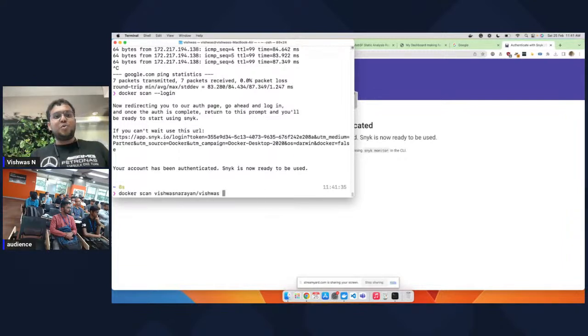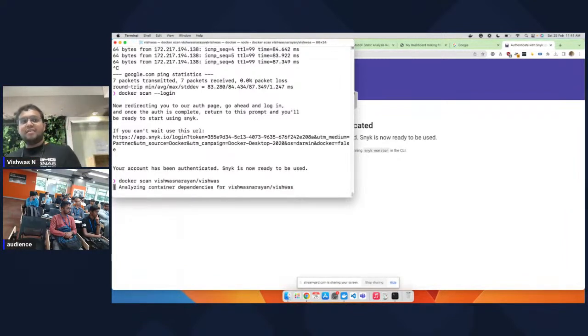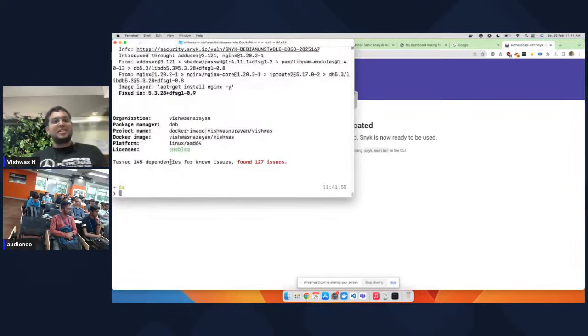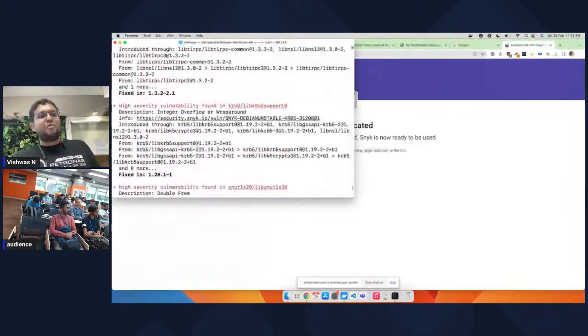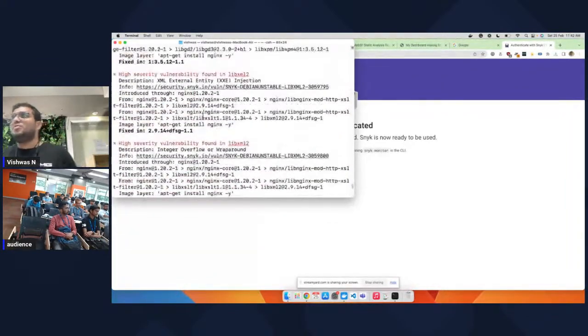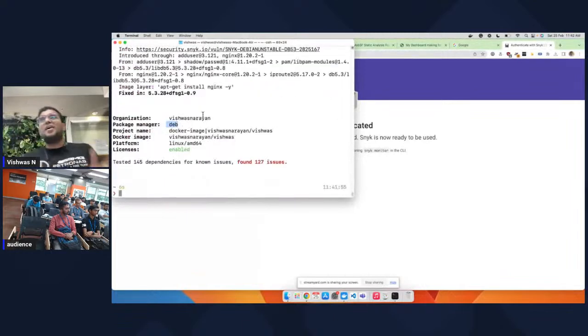Now if I just do scan on the same image which is running, it's analyzing the container and still giving me what licenses are enabled. That means it's working perfectly from the Snyk side. It's a Debian based OS, and it has so many vulnerabilities which your developer needs to work on. So that is how the security ecosystem comes into the picture.